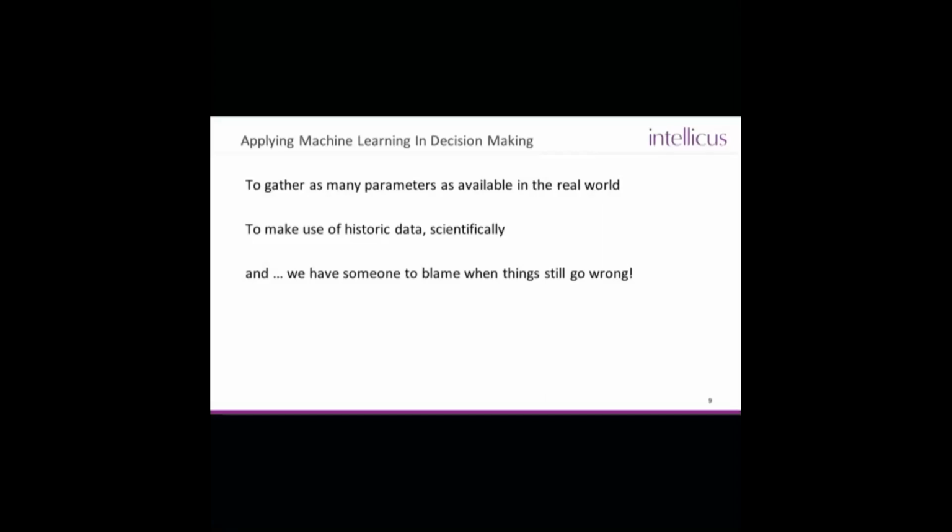And, yes, of course, we can always blame the algorithms when things go wrong. It's always useful to have somebody to blame.